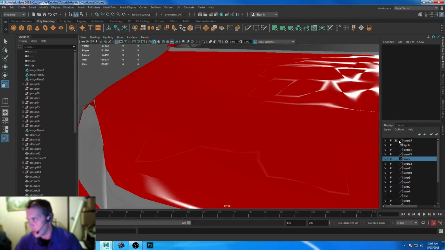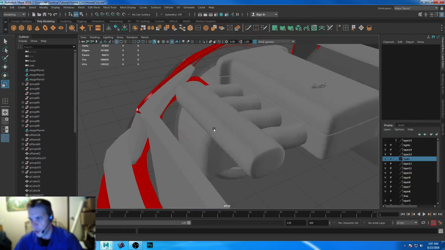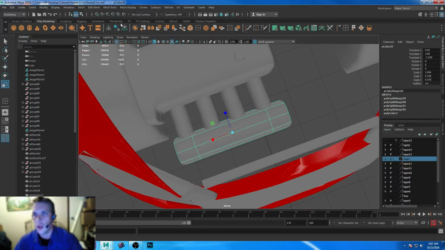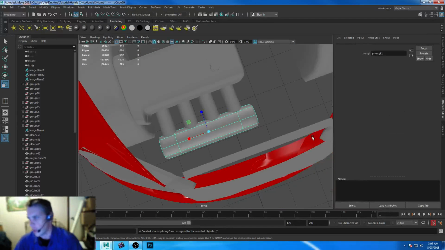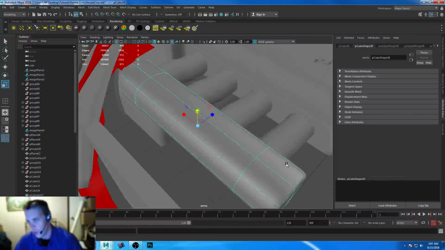And so that's still not... Let me hide the visibility on this real quick. I'm actually going to assign a shader to this real fast, so that I can see what's going on, because something does not look right with this.